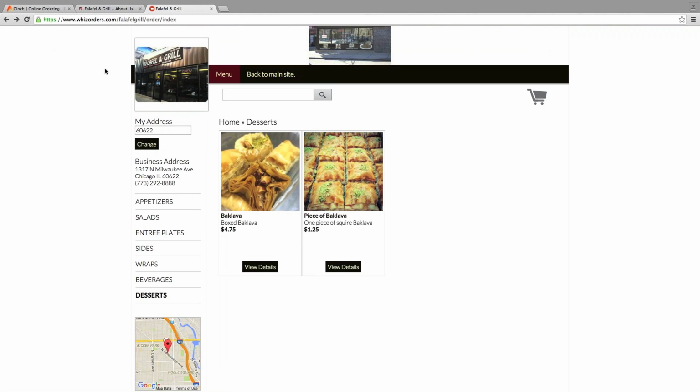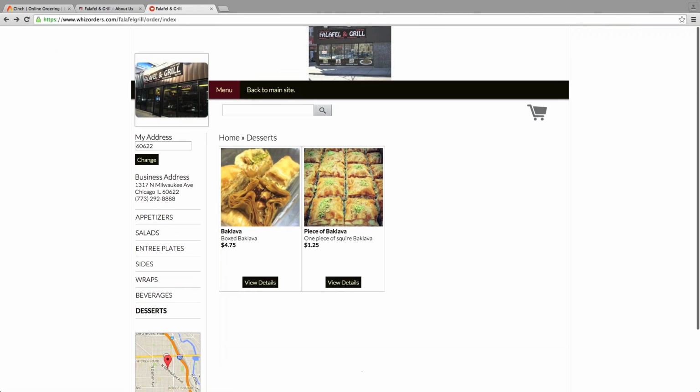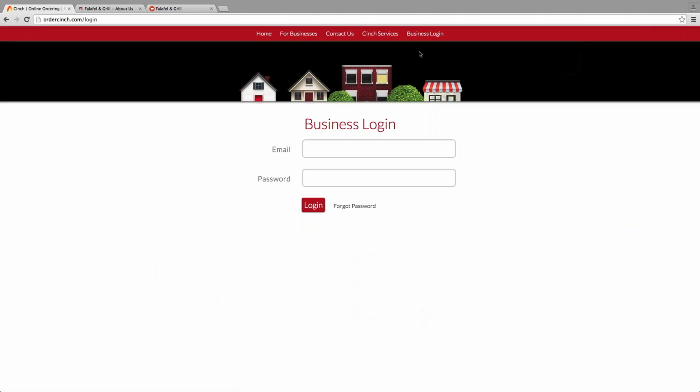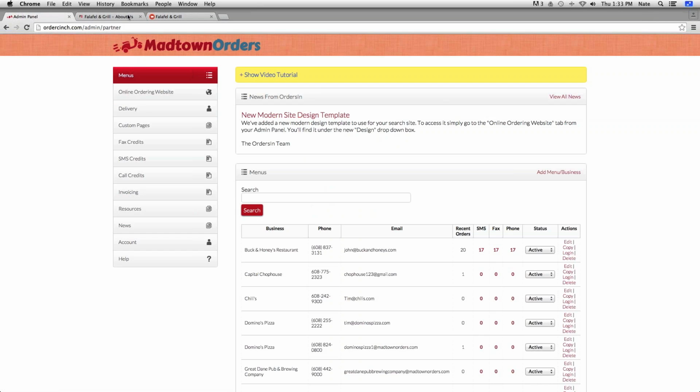And then, of course, let's go ahead and go into the admin panel of this. Both of the admin panels are very similar, so I'm going to walk you through the orders admin panel. But hopefully you get the idea of those differences, and they're great complementary platforms for each other.